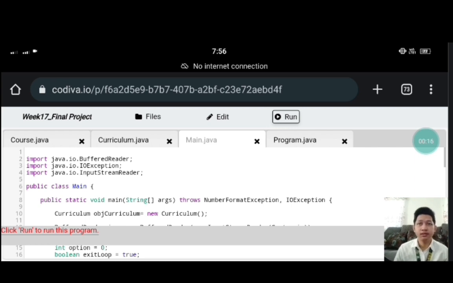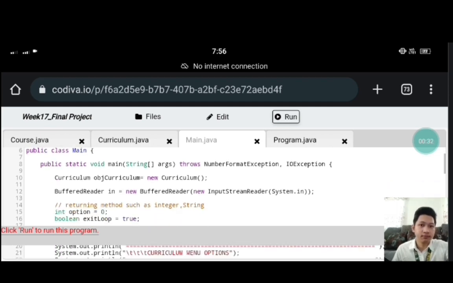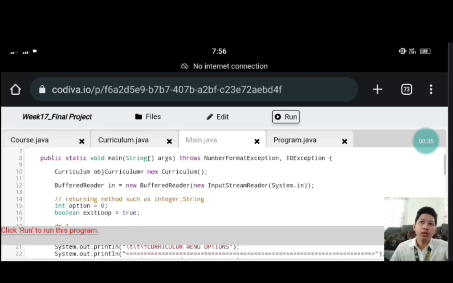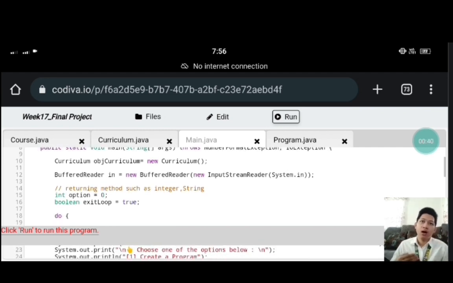I'm here to explain and discuss the content of the main class in our curriculum system. The first thing we did in this class is that we initiate a new object that will hold the functions of the curriculum class and get its methods. We also added a buffered reader that will hold the value of the user input. And we declare an integer type variable named option which is equal to 0 and a boolean type variable named exit loop which is equal to true, which we will use later for exiting a loop.